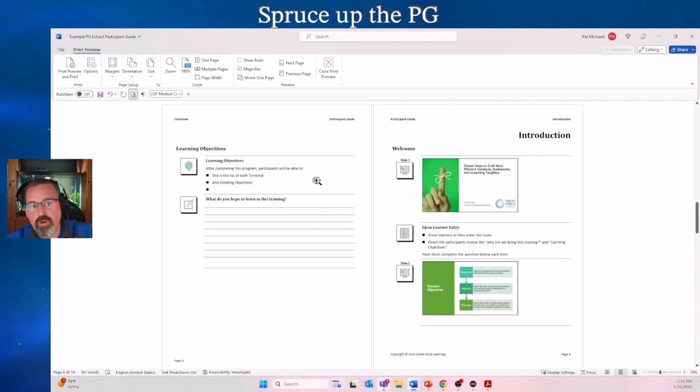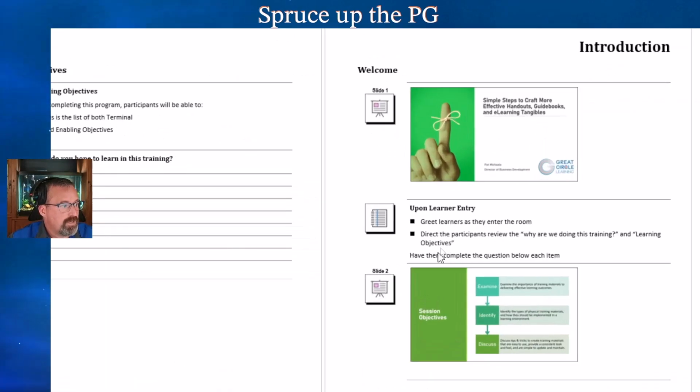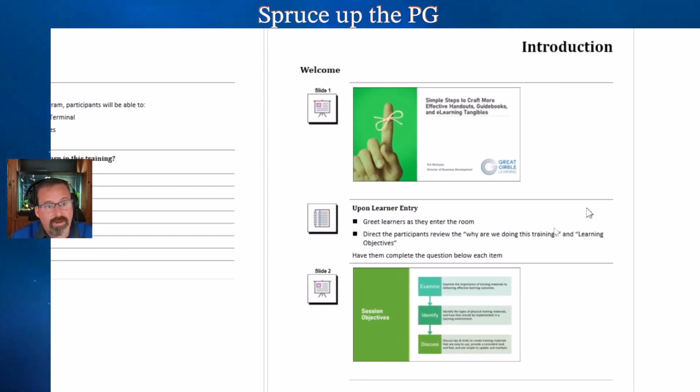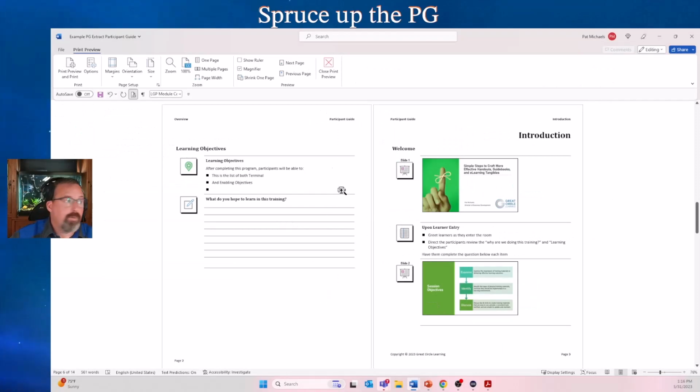And then here's what you're going to be learning, and then what do you hope to get out of this learning? And that kind of ties into my conclusion, the activity I do in my summary, at the end of the program. And if you see here, I've put in a little workbook activity. Greet the learners as they enter the room, direct the participants to review the why are we doing this training and the learning objectives, have them complete the questions below. Right, so this is something that I would be prompting people as they came into the classroom or into the virtual training.